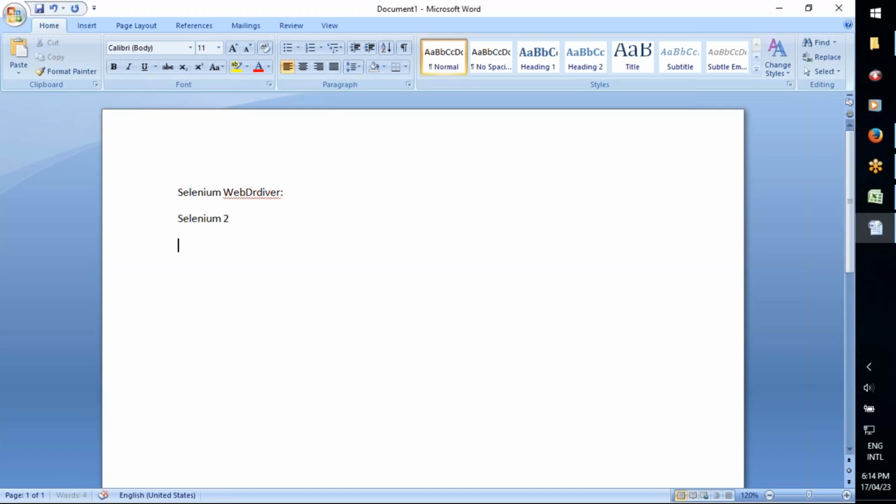What is the use of this Selenium? By using Selenium, we can automate web applications' functionality. What can be automated? Web applications functionality can be automated by using the Selenium tool. So it is a functional testing tool.